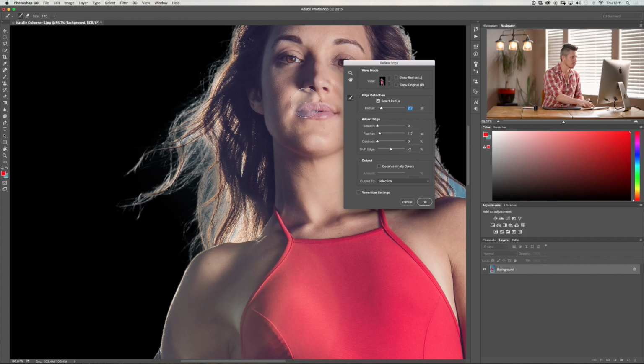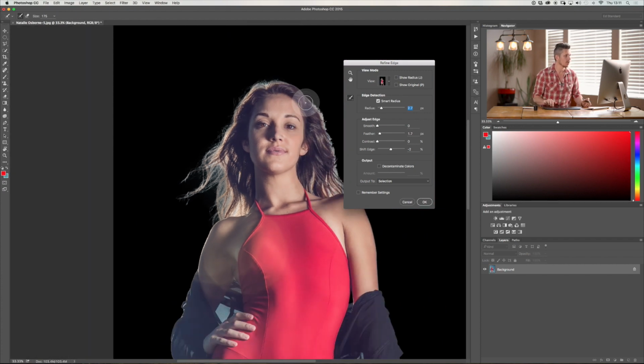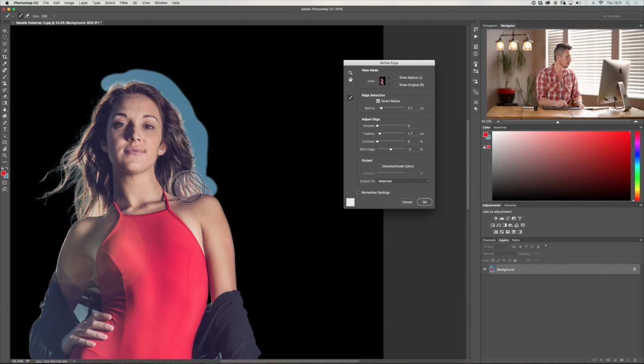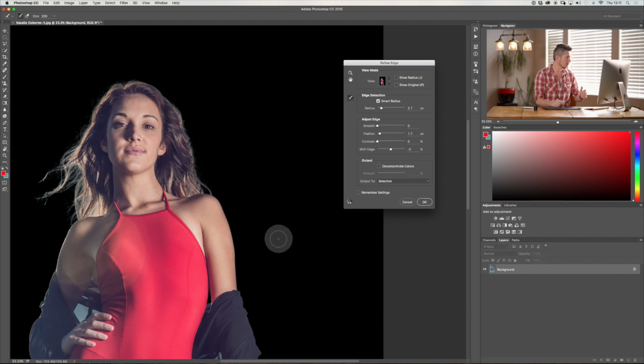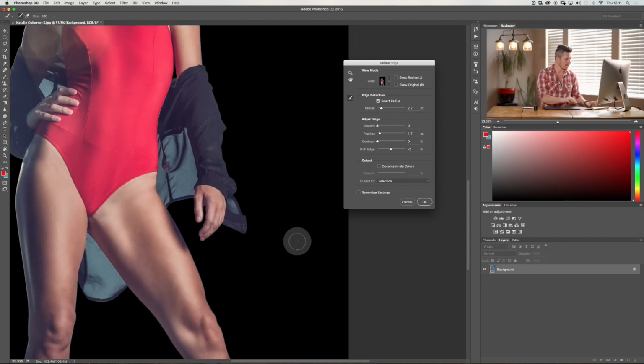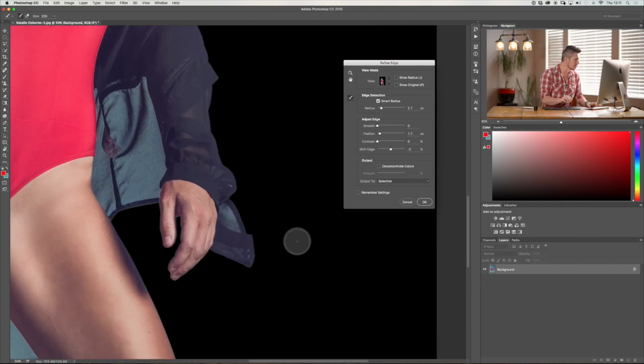Okay, so let me just zoom out, and I'm not going to do a very good job of this, because I just want to show you how this works. I'm going to go around a hair, and I'm going to paint all of this in, like so. And then we're going to watch it do a quick bit of work, and look at how amazing a job that has done. It is phenomenal. Now, let's zoom in here, and we can see that it's doing a really great job already down here.